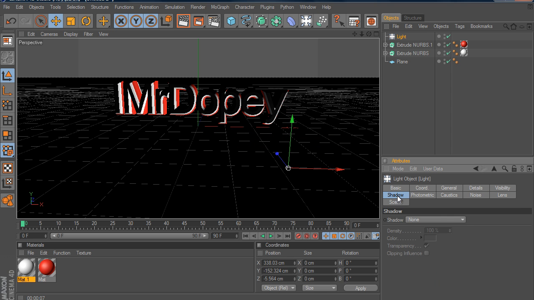I'm going to add a shadow. The shadow's not really going to do anything in a minute. I'm just showing you how to add a shadow. Just go to shadow. When you add a shadow, make sure you click shadow maps. Like that, you can change colour and density, etc.